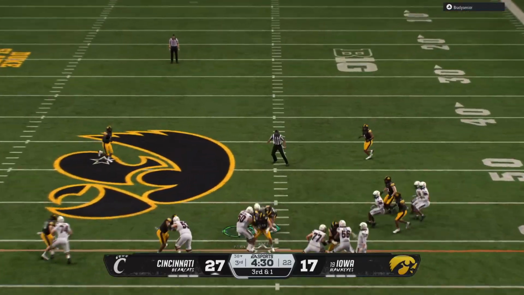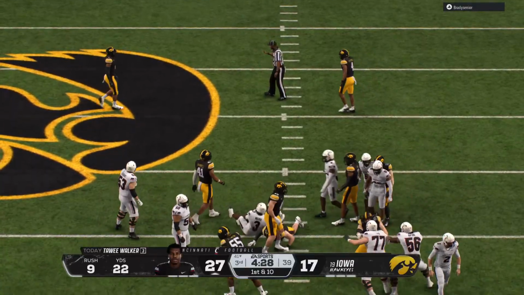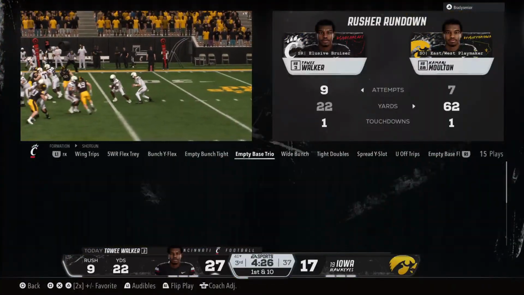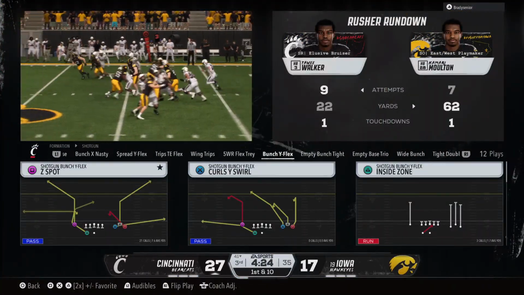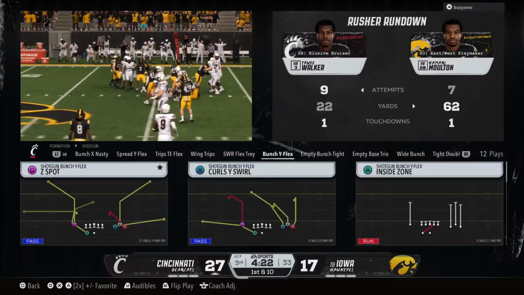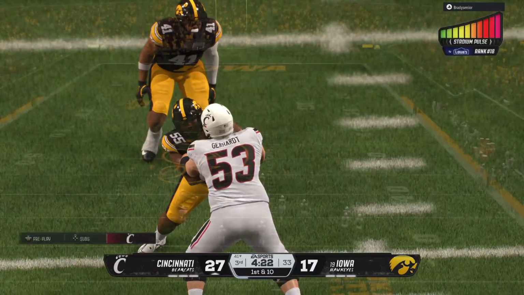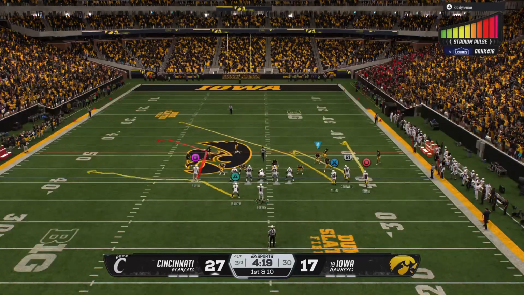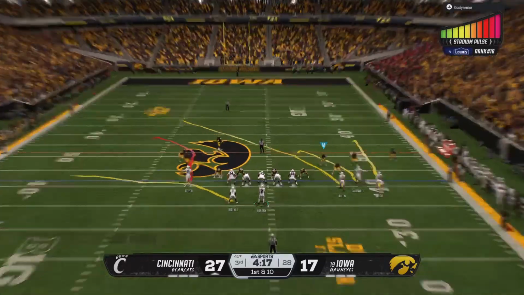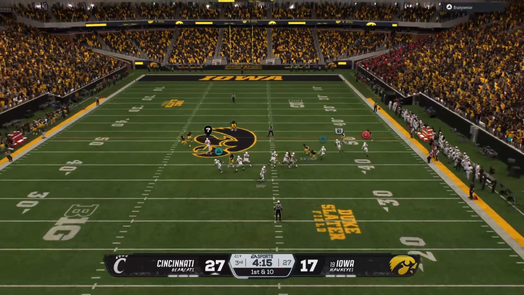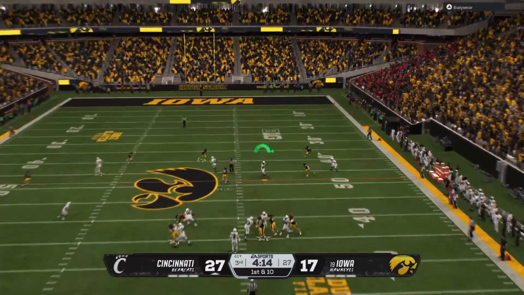Running play called on 3rd and short. And the Bearcats pick up enough yardage for a first down. How impressive these guys have been up front today. Big 3rd down, know what you need to do, get the first down, continue to hold on to that lead, continue to work clock, and get that much closer to securing a victory.